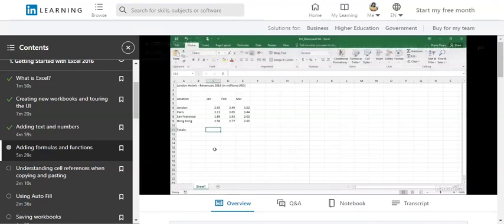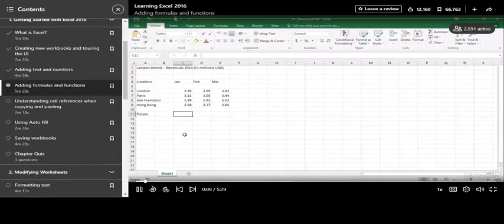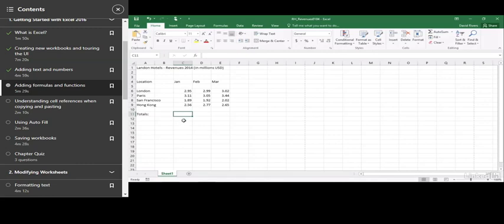Some text, we've added some numbers. The next logical step is to insert formulas or functions that will perform calculations on the numbers we've added. In our Landon Hotels revenue sheet here, that means summing up the different columns.